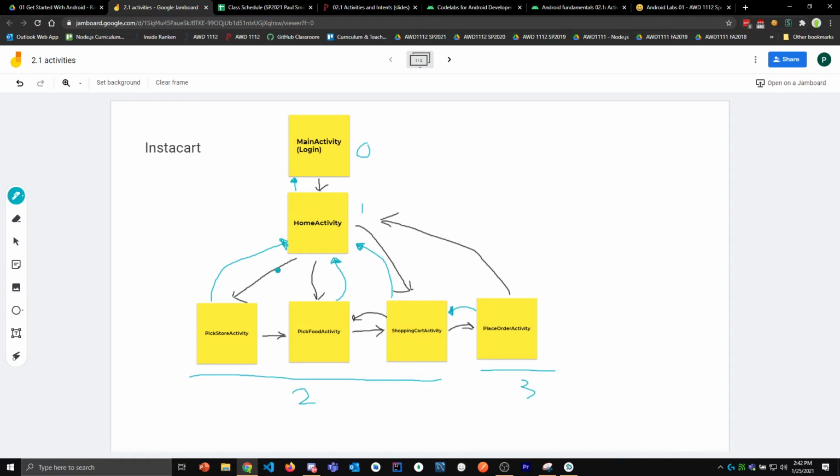So here's the thing. If I go back, right, well, what happens? We just remove this current activity. We remove pick store activity from the stack. Does that make sense? We remove it from the back stack. We destroy this activity, and then we're going to resume the home activity that was previously running. Okay? Everybody with me there? Yeah. That's what normally happens.